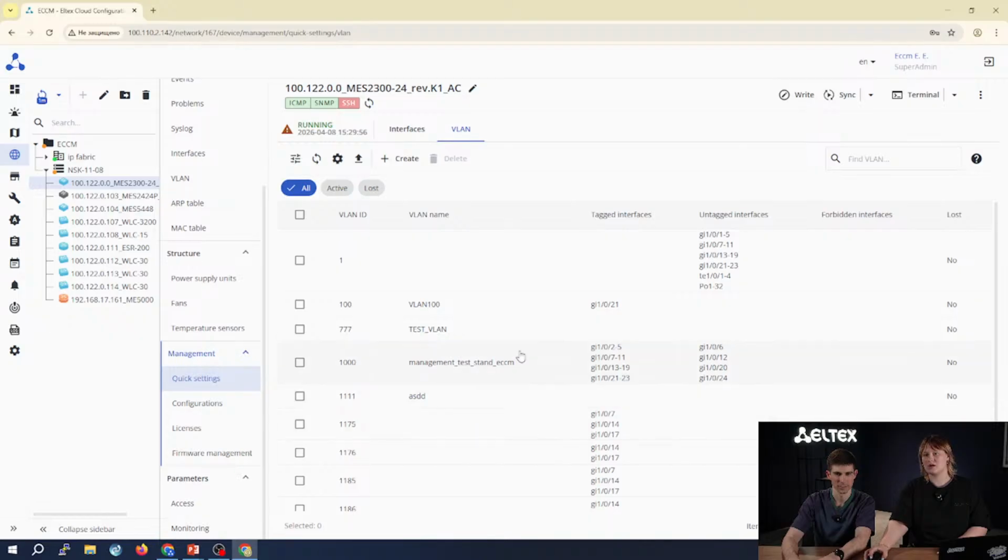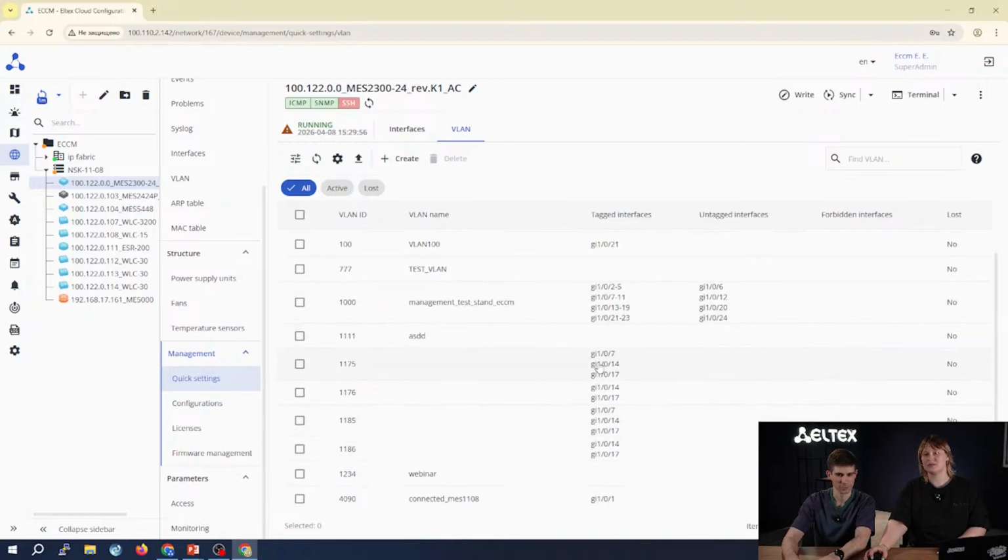Also, from other created VLANs, you can see that there are a couple of columns directly connected to which VLANs are assigned on which ports. So we can see tagged traffic is going through these ports, and then untagged is going through these ports in these particular VLANs. And this is also done in ECCM.